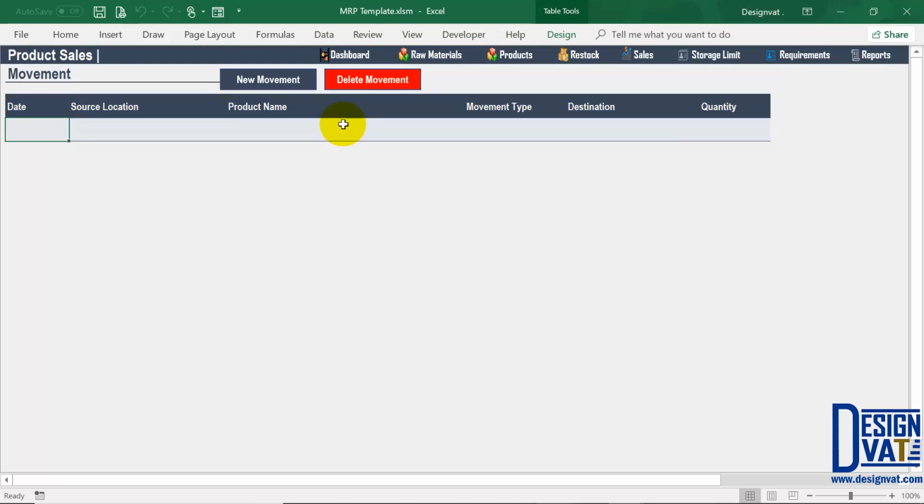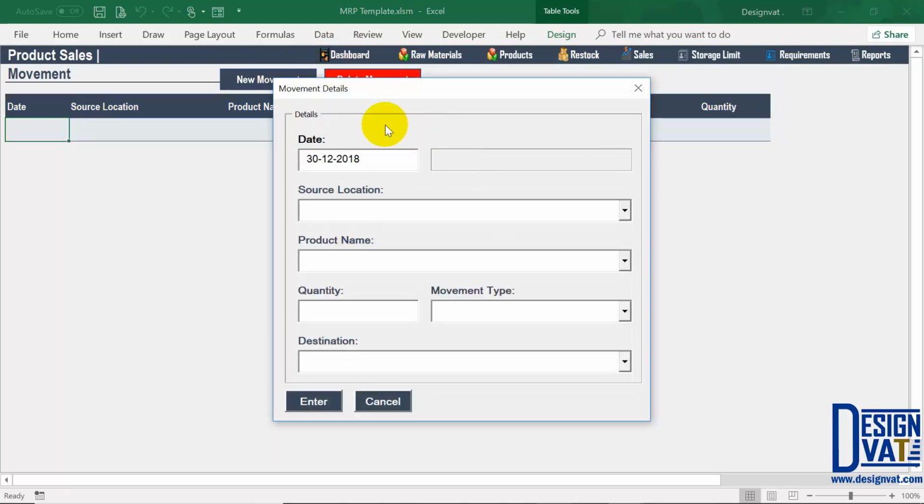Now to add a new movement, you simply click on the new movement button, a form pops up, and you supply the values. It will automatically enter today's date. You can modify the date, the month, or the year. Next, you indicate the source location.